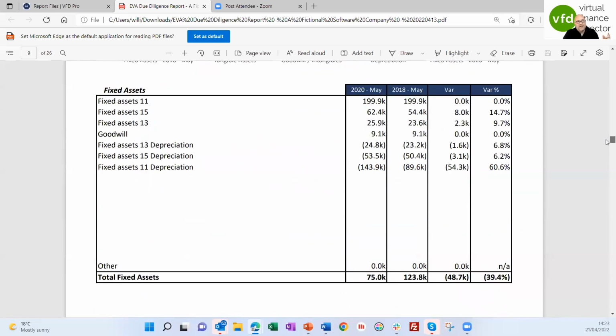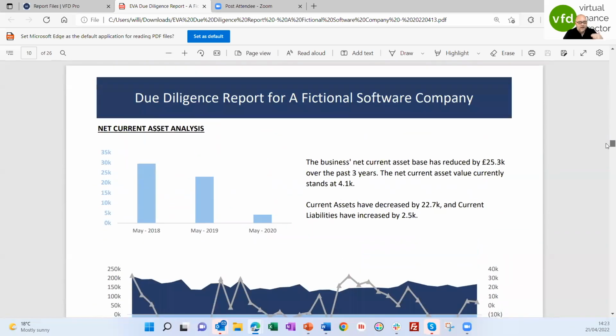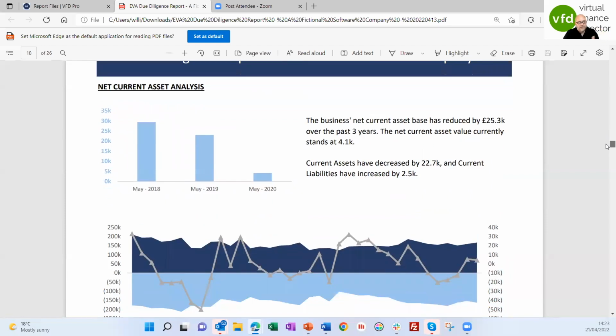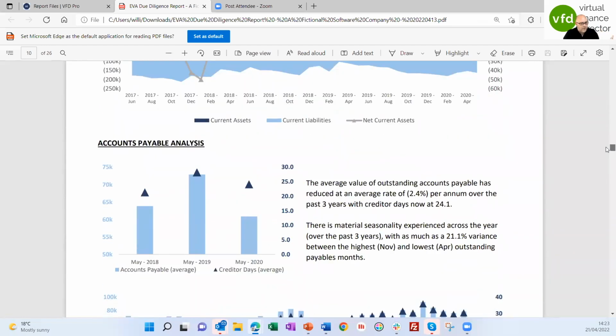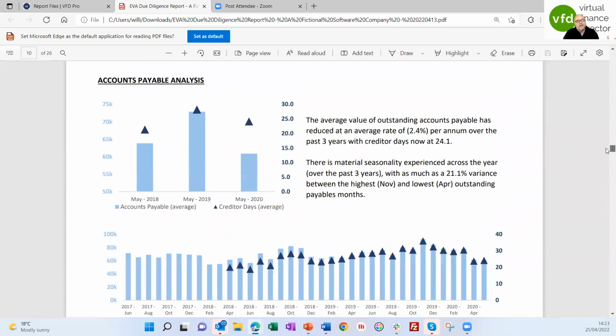We then want to see exactly what those fixed assets are. We want to do an evaluation of net current assets. So look at how the current assets and current liabilities have moved. Just as important as accounts receivable is accounts payable. I'm looking for exactly the same thing.